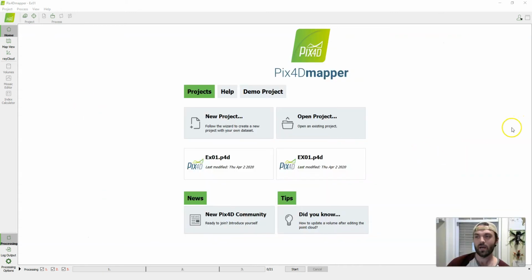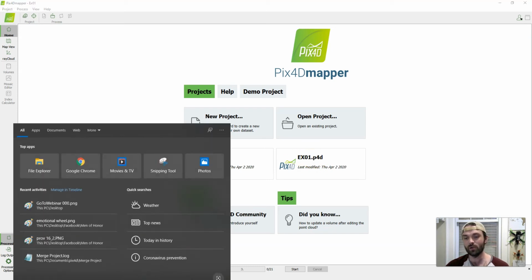So when you're in Pix4D Mapper, you're going to see the project that you have right here. What you want to do is hover your mouse right over the project and you can see the file location, and you actually have to go into your computer and search. Now the name is right here, which is really helpful. You go into your Windows bar and then type the exact same file name right there.